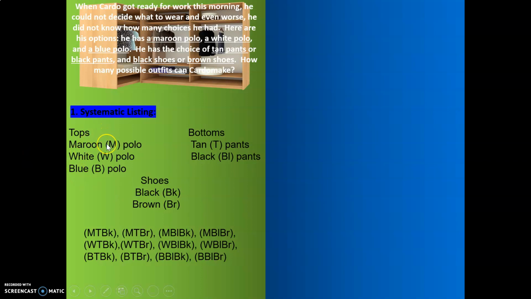Then, we can now list down all the possible outcomes or outfits in this manner. Carlo can choose to wear maroon polo paired with tan pants and black shoes. Maroon polo, tan pants, and brown shoes. Maroon polo, black pants, and black shoes. Maroon polo, black pants, and brown shoes, and so on and so forth. So in this manner, we can see that Carlo has a total of 12 possible outfits. Did you understand?